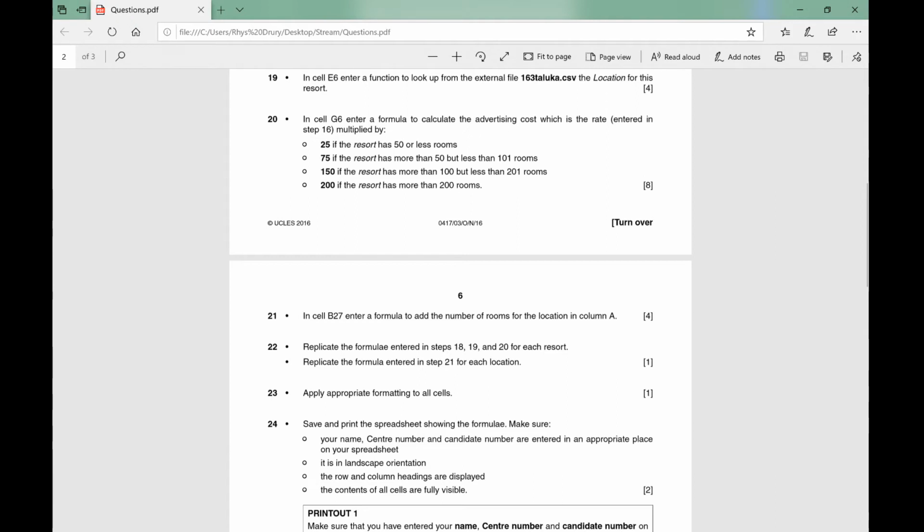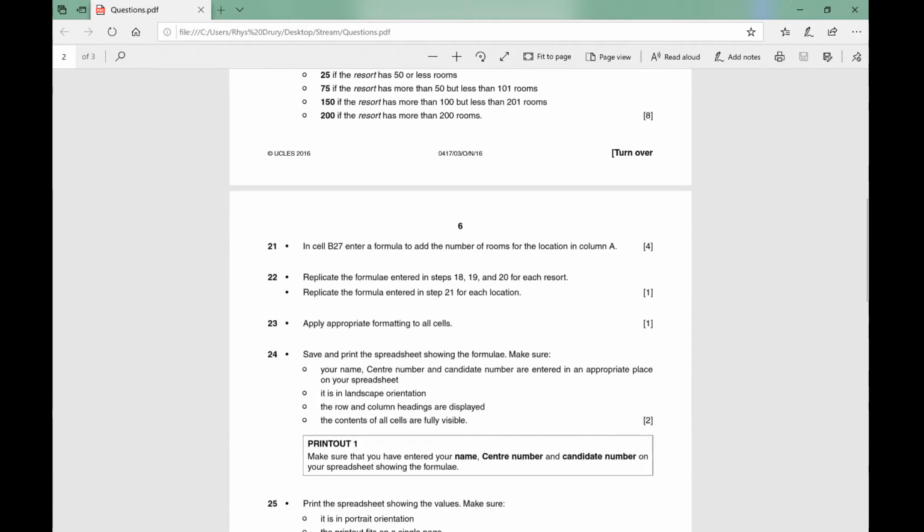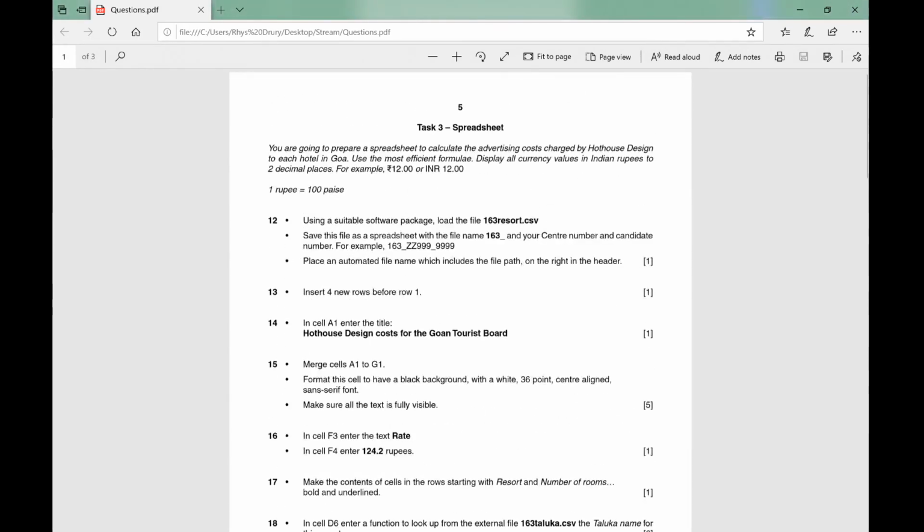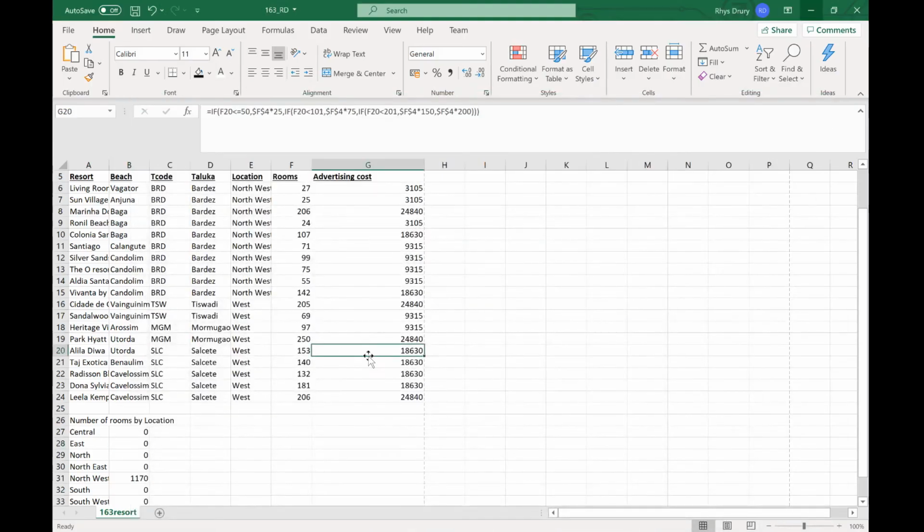So replicate the formulas, and so on. Excuse me. One thing I do need to make sure I've done is right at the top. It says display all currency values in Indian rupees, 2 decimal places. So I need to make sure I've done that, which is just the advertising cost. So I do it this way.